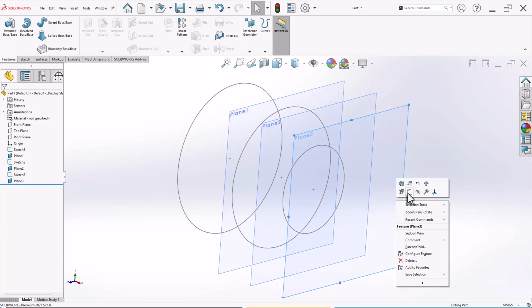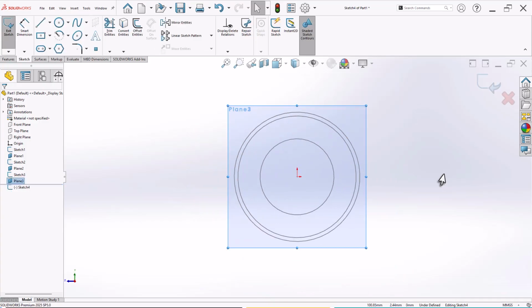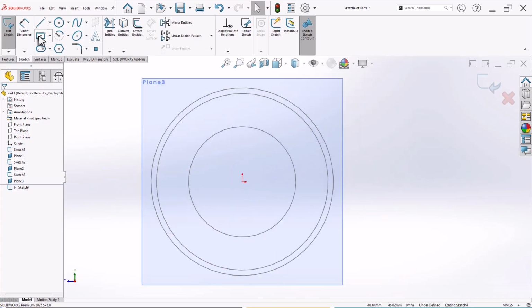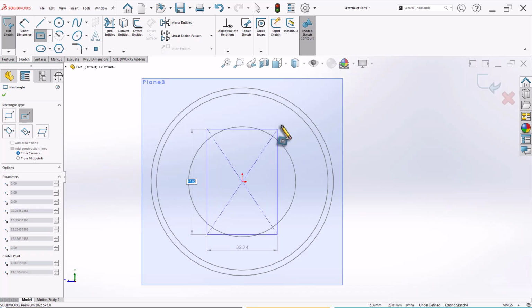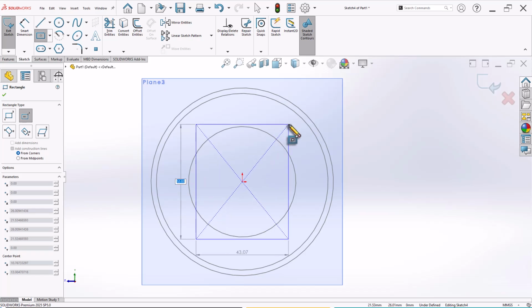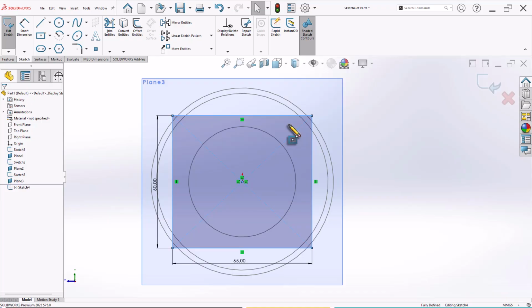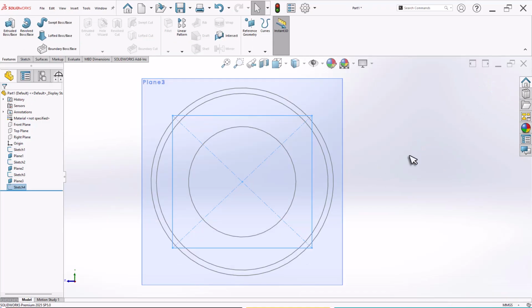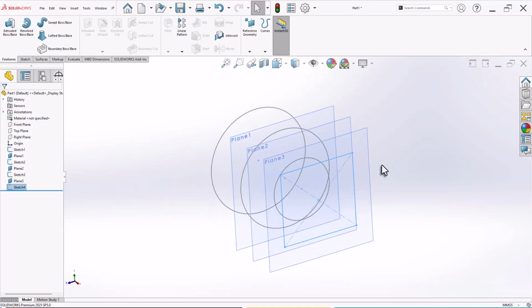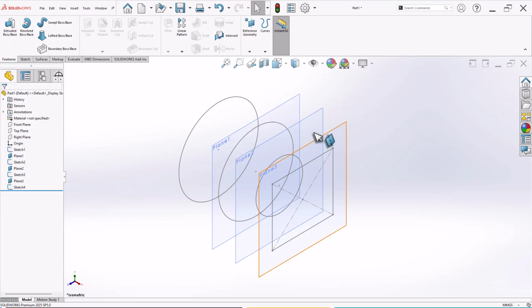Now again, select the new sketch options, choose the midpoint rectangle option and add the dimensions 60 and 65. Now exit. Press Ctrl 7 to see all of these profiles. Now let's turn off the display of all these planes.